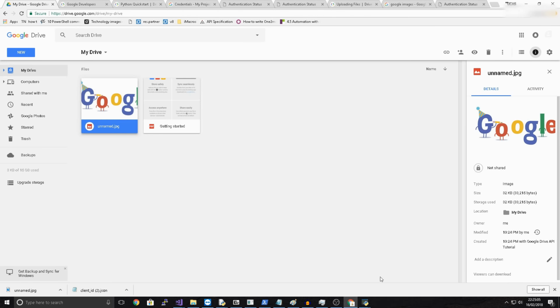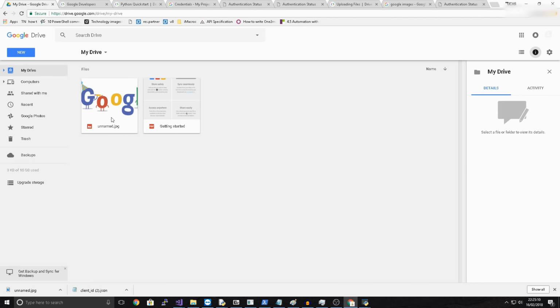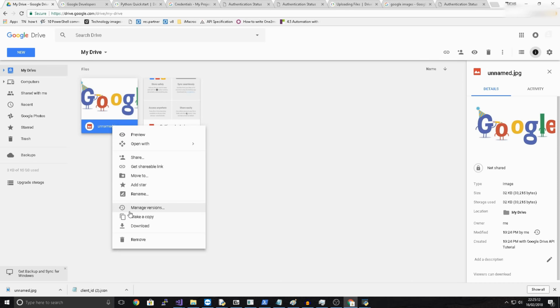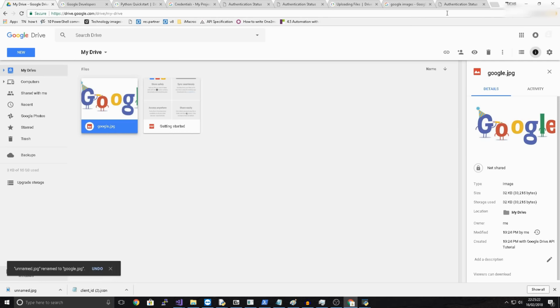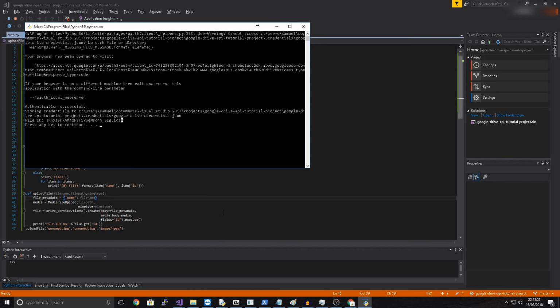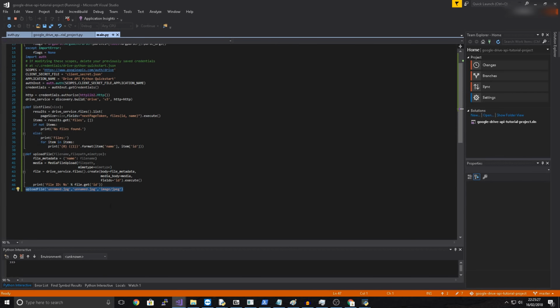So let's do the next section, and the next section is obviously going to be to download a file from Google Drive. So let's rename this. I was thinking of renaming this google.jpg because that's its real name, and we'll just download it again just as an example. Okay, so we finished that section there. We might want to leave that in as a comment just so we remember next time. And we can do, let's just move that down.